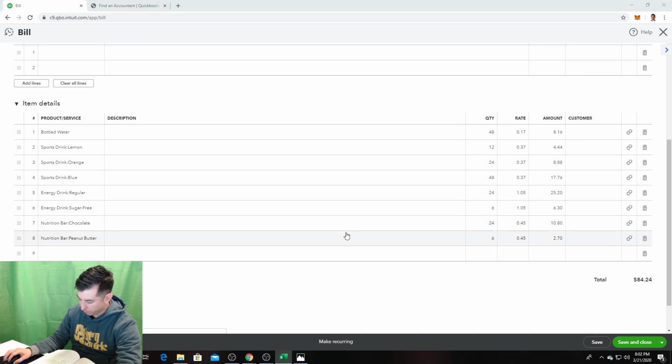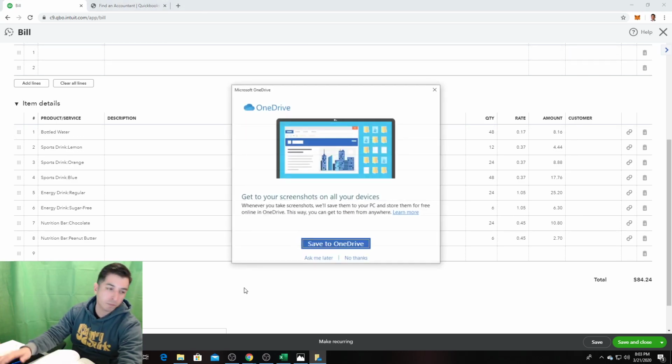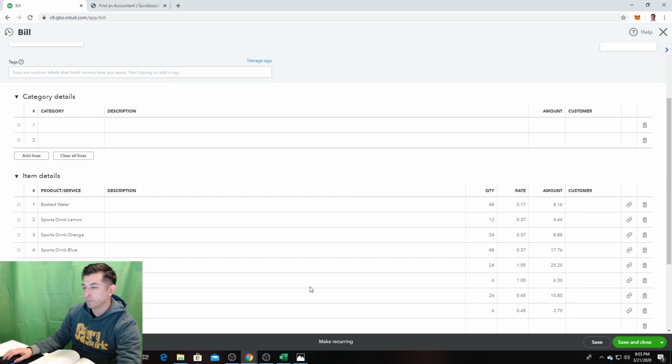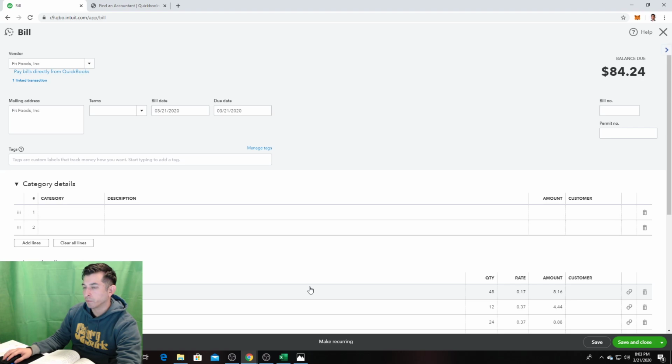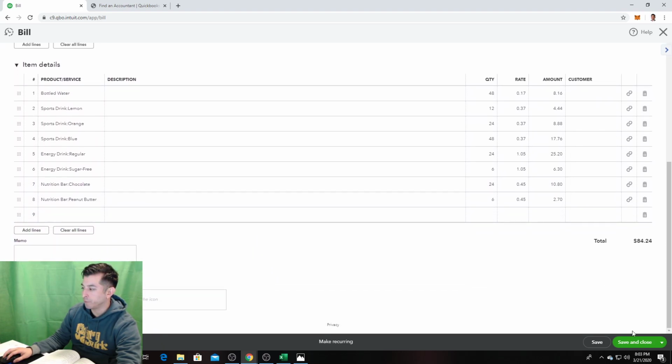Let's see what's going on here. Total should be $84.24, which it is. So hit save. 7. Hit save. And then do, of course, once you do that, do your control check. So this is a bill. Should be hitting your accounts payable liability. So save and close.